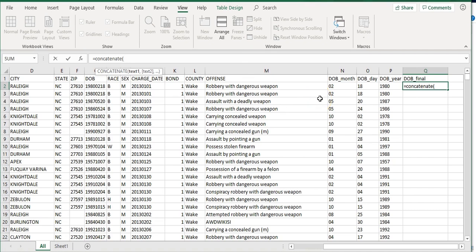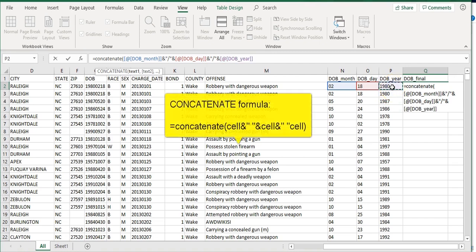And I'll explain everything as I wrap up, but in this case, it's N2 ampersand, which is the 7, quote, backslash, quote, ampersand again. Then it's O2, ampersand, quote, backslash, quote, ampersand again. The last one, what would you guess? P2. You don't need anything after that, so let's just close it out.